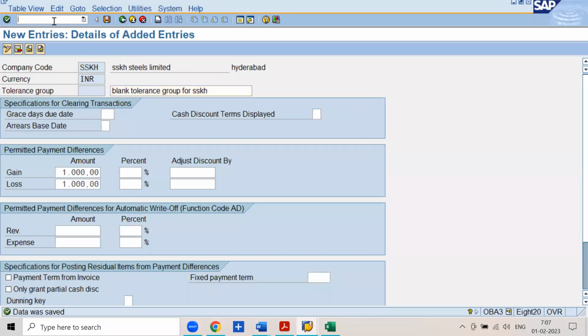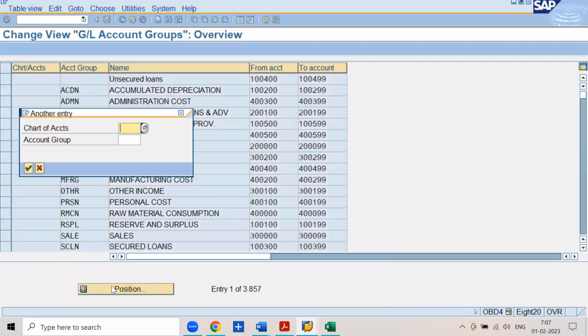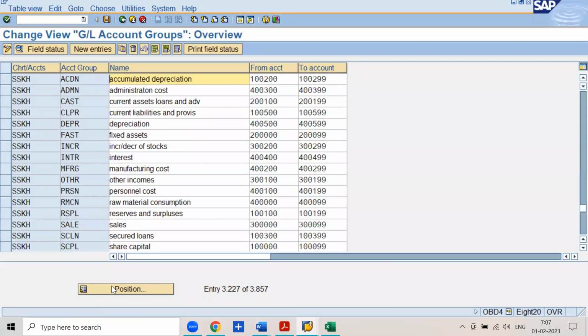So go to OBD4. Our chart of accounts is SSKH. The inventory of raw material account is part of our current assets, loans, and advances, right? So we have an account group, current assets, loans, and advances, and the defined number range is 2,100,000 to 2,199,000. So just like that, I'm taking 2,120,000.